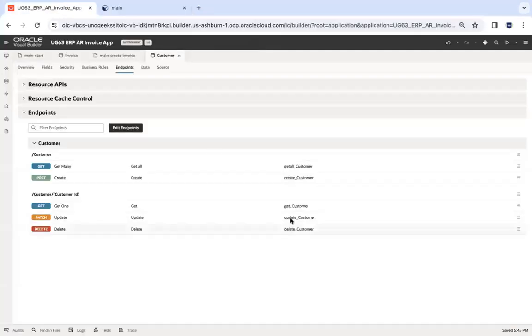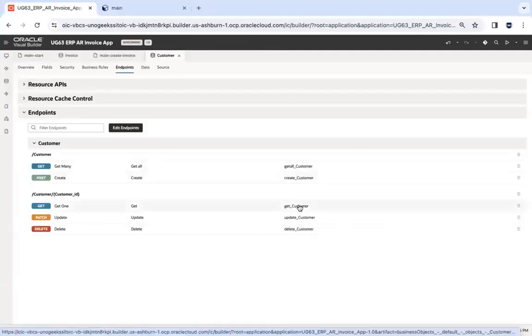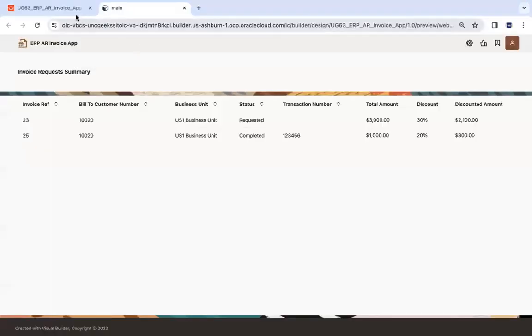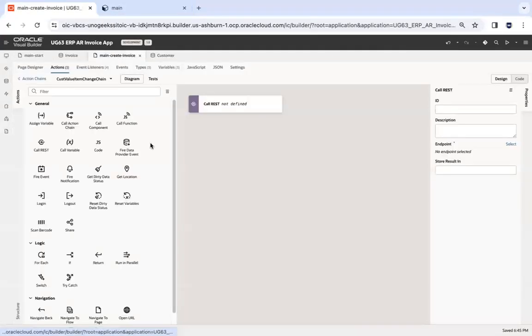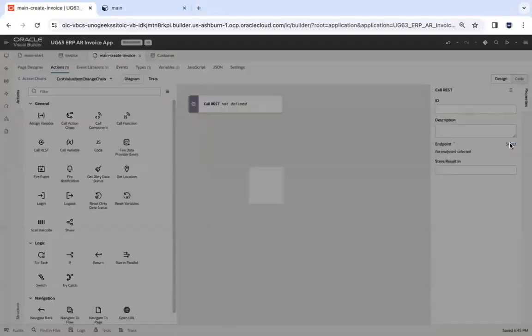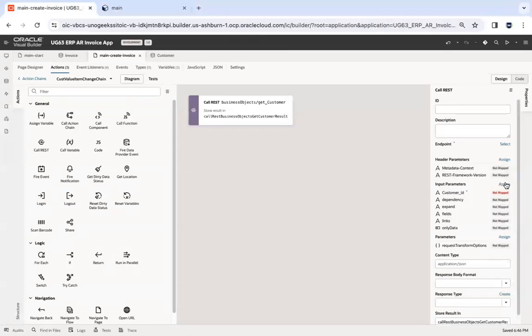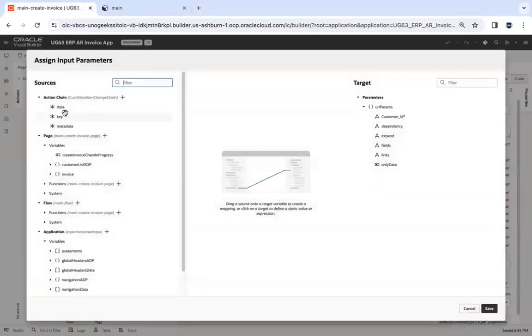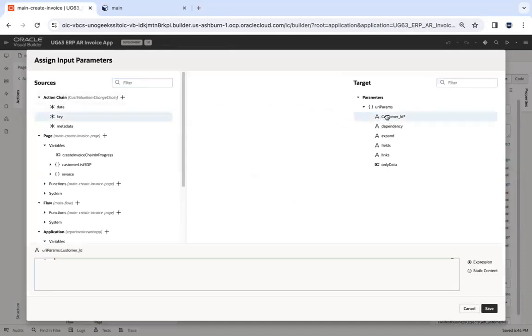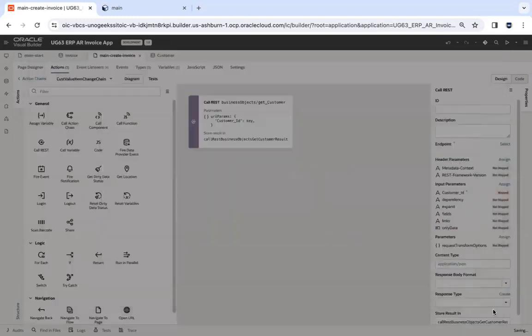Which endpoint would help you with it, guys? Customer ID, and I need to get the details. So this is the endpoint that I have to call. Yes or no, guys? Get customer by ID. So I call REST here and select that endpoint, Get customer by ID. And I need to map the customer ID. Whatever you see as key here is nothing but the customer ID.